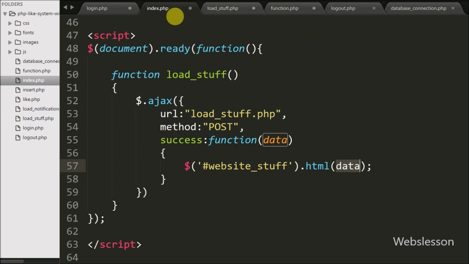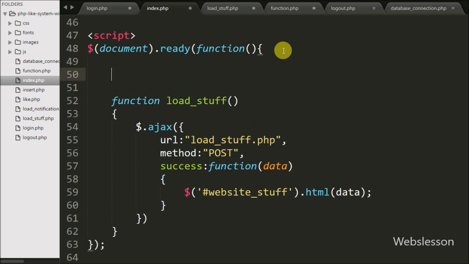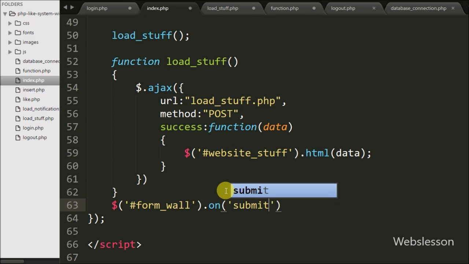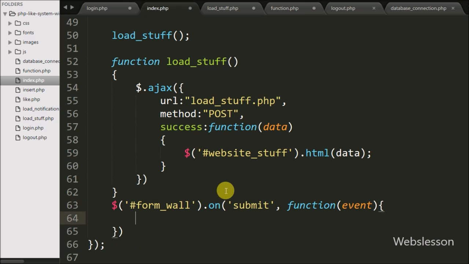Now we go to the index page, and here we call this load stuff function. So when the page has been loaded, this function will be called and it will load stuff under the division tag with id equal to website stuff. After this we want to write jQuery code to share content with all users. So here we write $ with the form id form wall with the on method, and under this method we write the submit event. So when the form has been submitted, this code will execute.